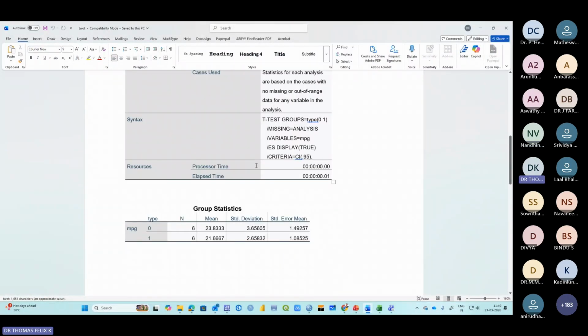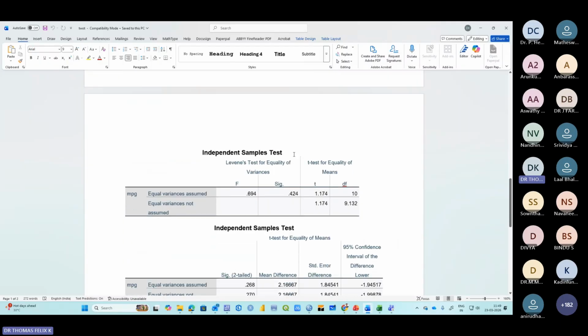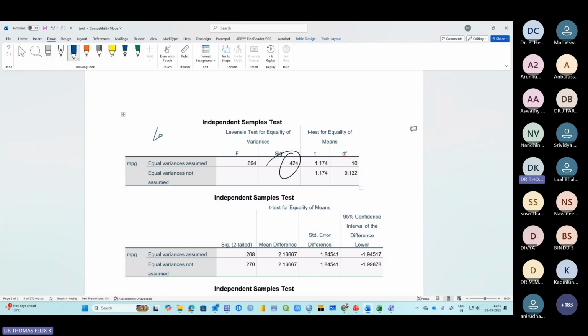Here you will be seeing the results. Okay, number of observations for MPG: domestic car is 6 and the exported car is 6. What are their respective means, standard deviations and standard errors. Okay, so followed by you will be having the F value. Levene's test will tell us about the equality of variance. So if this value is insignificant, that is 42%, it is greater than 1 or 5%. Okay, so we have to accept the null. The null is nothing but the equality of variance.